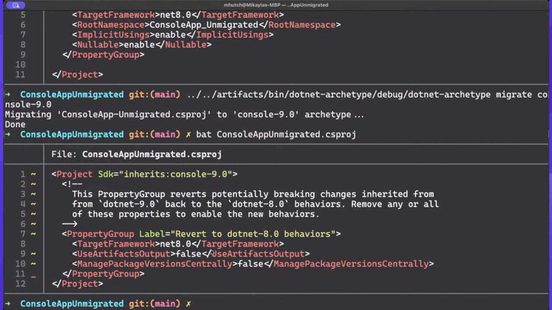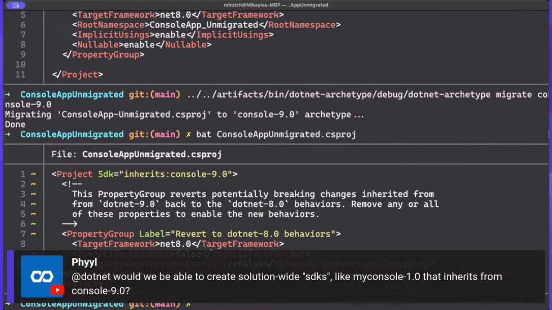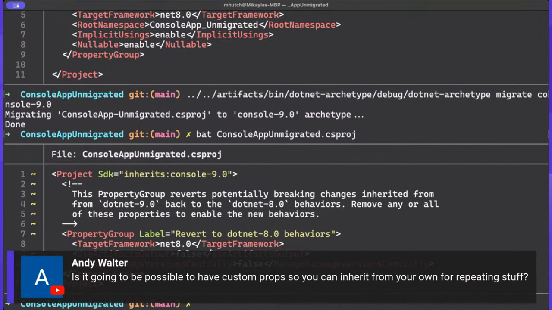So a follow-on question then there. So we ship these, or we would make console 9, console 10, console 11, ASP.NET 9, 10, 11, right? These sort of named, recognized archetypes. If I'm an org and I have my own set of standards, will we be able to define our own archetypes? Is there thinking there? That's a couple of questions in chat. So like Phil and Andy Walter had questions in that sort of space.